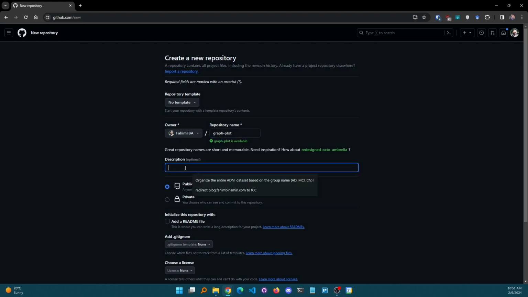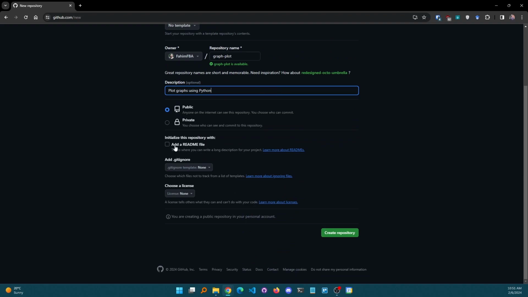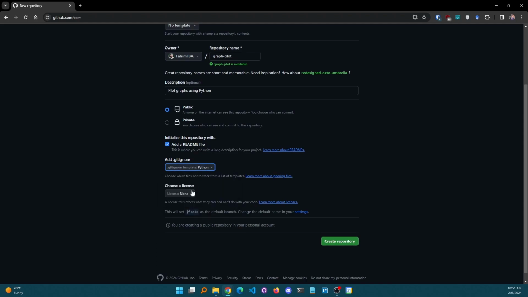This would be a public repository and I can give it a description, something like, nope, it should be something like this: plot graphs using Python. I need to have a readme file and gitignore would be Python, and I can choose a license, let's say MIT license. Nope, I want to take the Apache license. That's it. And I can simply create this repository.